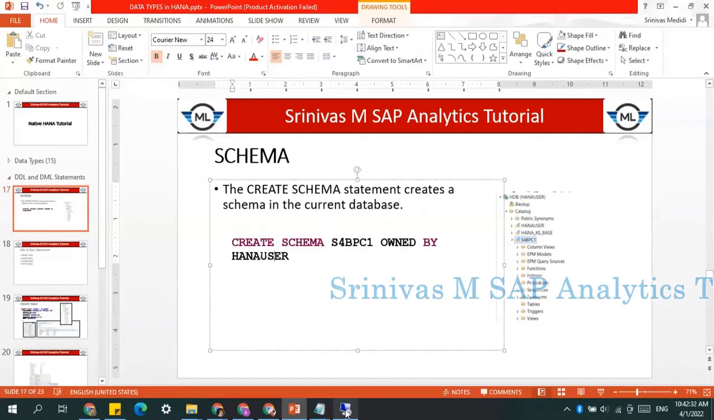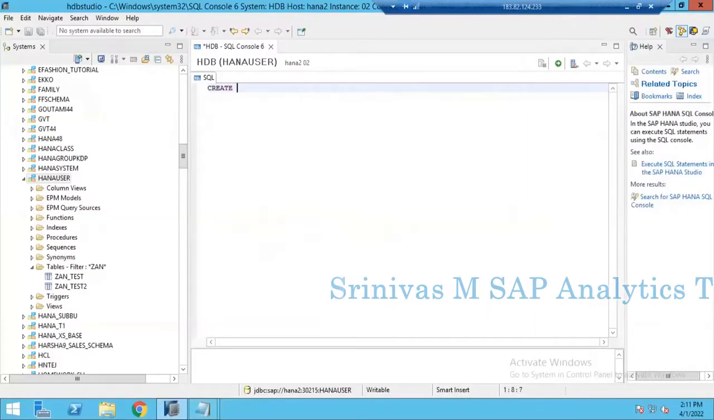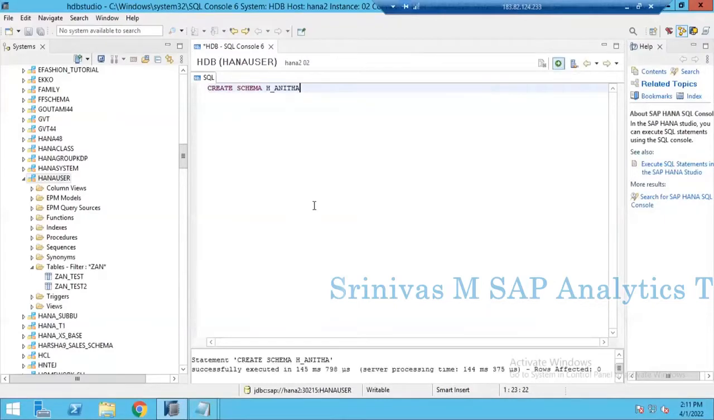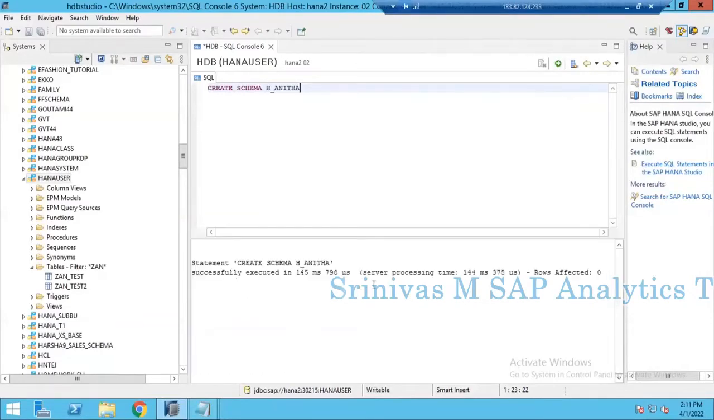So now I'm writing my statement: create schema. What is my schema name here? Let's say H_Anita. I'm creating a schema with this name, H_Anita. Okay, so click on execute. You see below, whenever you execute any statement, below is the output screen. Here on the output screen, you can see the status of it. Statement create schema H_Anita successfully executed, and you can see the server processing time and rows here. So it was created, right?